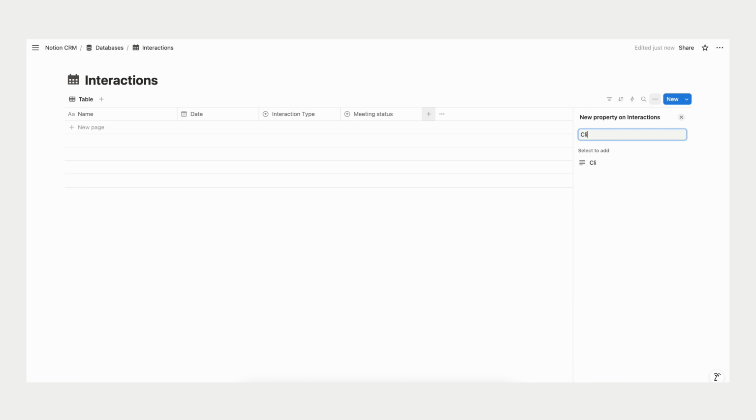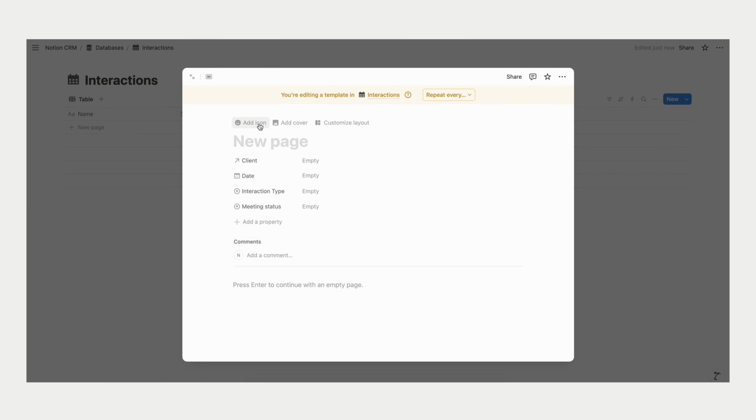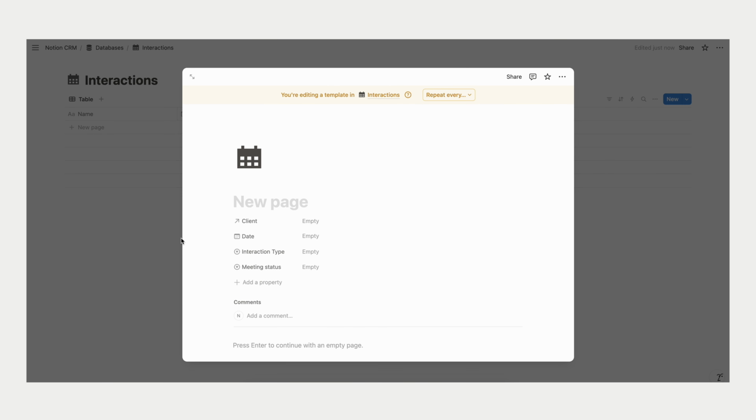Add another property, a relation to our clients database. You can limit this relation to one page only, and make sure to toggle two-way relation. Add a new template with an icon to our interactions database and set it as the default.